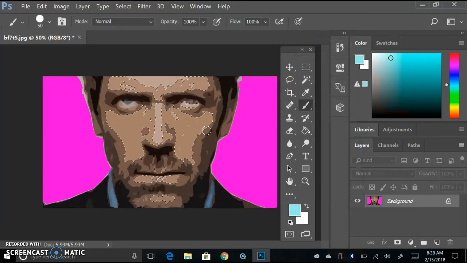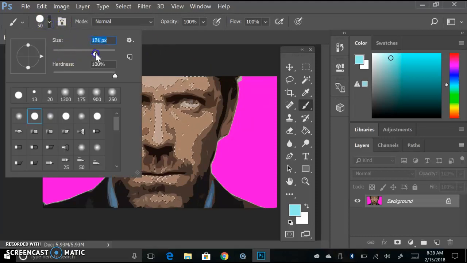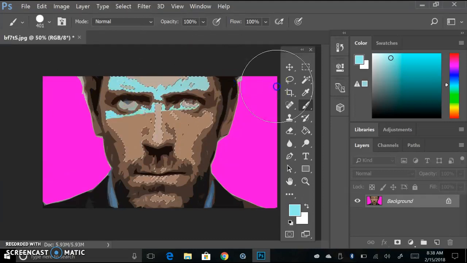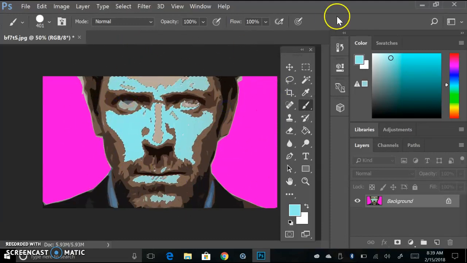Okay. I'm going to make it bigger. To make the brush bigger, I go up to the top. And I'm just going to pull this over to, let's go for about there. Okay. And now I'm just going to color over that part. Okay, great. Now I have that second color. To deselect, I hit Control D.